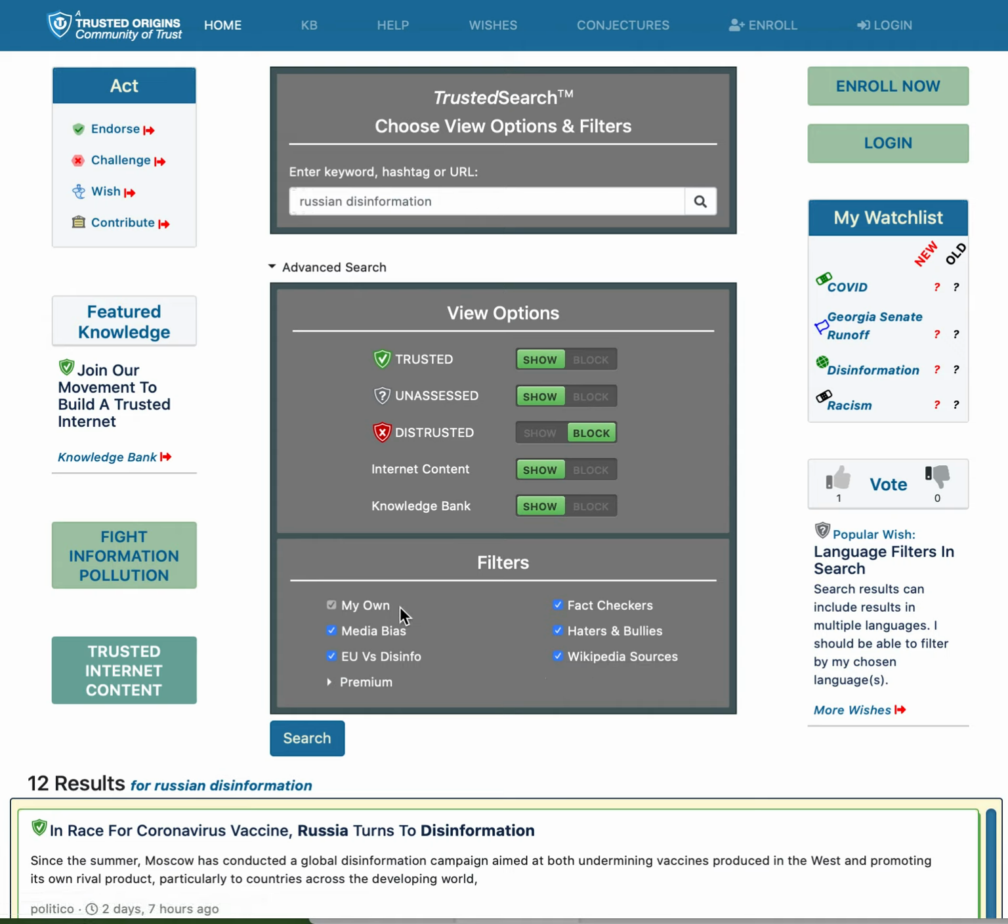As an anonymous visitor, you will not be offered the opportunity to modify any of these filters or add your own elements to the distrusted or trusted sets. That's reserved for members, and it's in the My Own filter. So that one is not selected here.